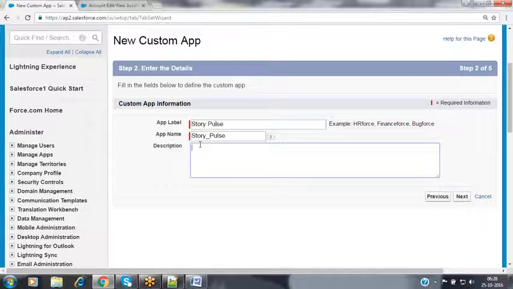Now the description of the application. By using this application, we can track the feedback of our pharmaceutical products. In order to track the feedback of our pharmaceutical products, I would like to use this application, that is Story Pulse. Once you enter the label, the name and the description of the application, click on the Next button.